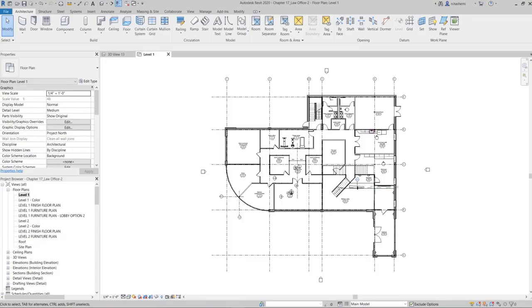In this chapter, you will get familiar with how to create a sheet and prepare it for printing. So what we will be doing here is just placing the views we created before in the sheets. Okay, now let's start with creating the sheet.